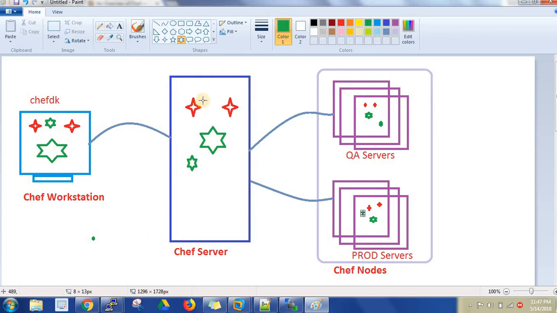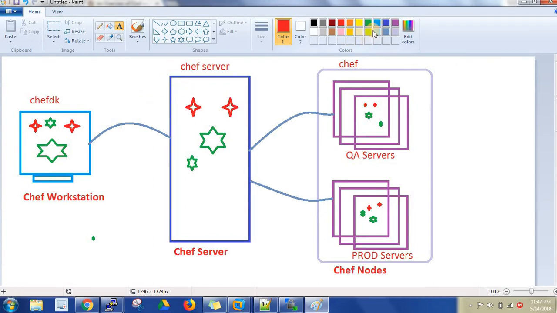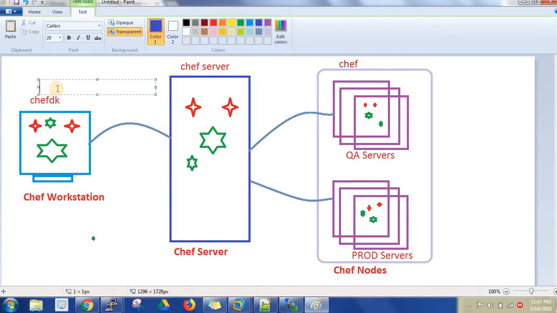I already have two servers. Here we install Chef DK, here we install the Chef server, and here we install the Chef node, just Chef. For our demo, I'm going to show it like this. I have a Linux 1 server, and a Linux 2 server as one node.